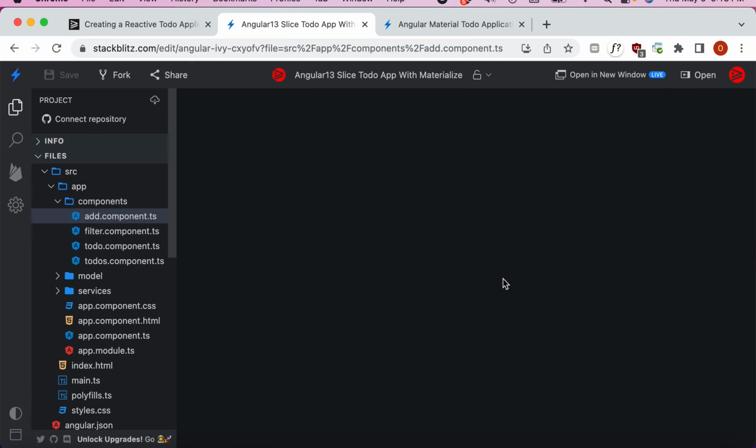Since we're only going to be changing the user interface, we only need to update the templates. So what I'm going to do is I'm going to copy in the new template, and then I'll explain the changes to the elements and the styling as we go along.